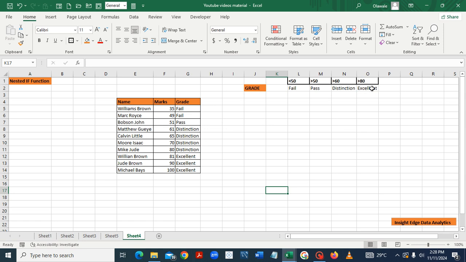So this is how you can make use of nested if in Microsoft Excel, and I hope you've learned something again today.